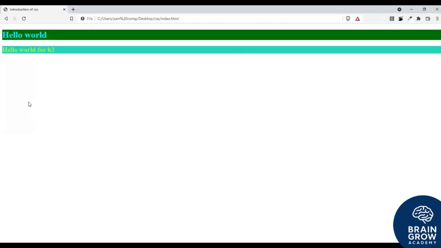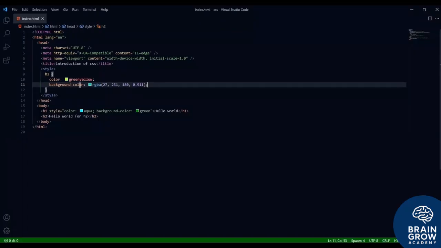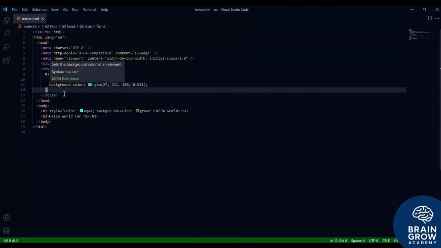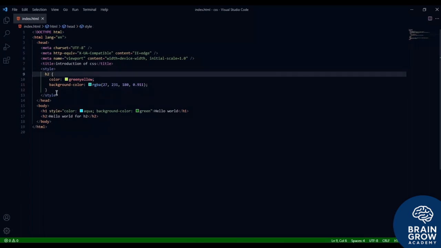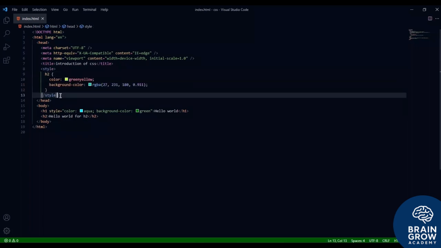Okay, so we saw inline CSS and internal CSS. Let's now move on and talk about external CSS. As discussed before, external CSS is used for larger projects, like a website.